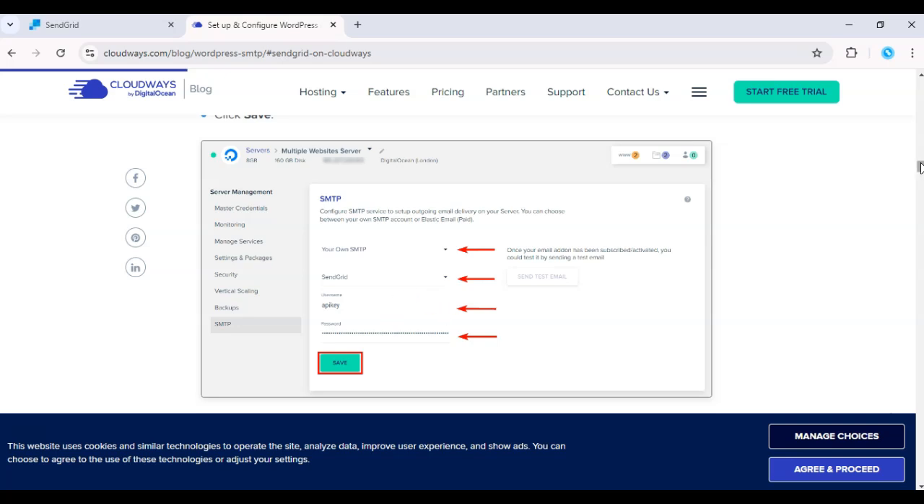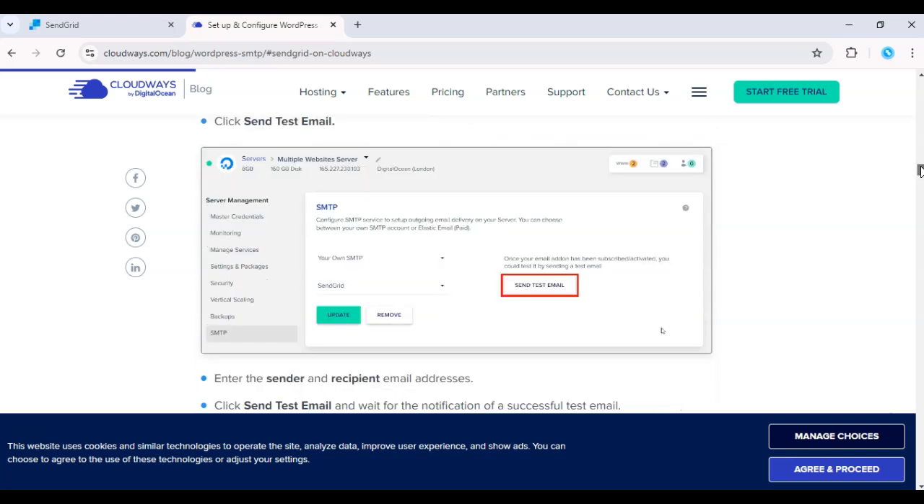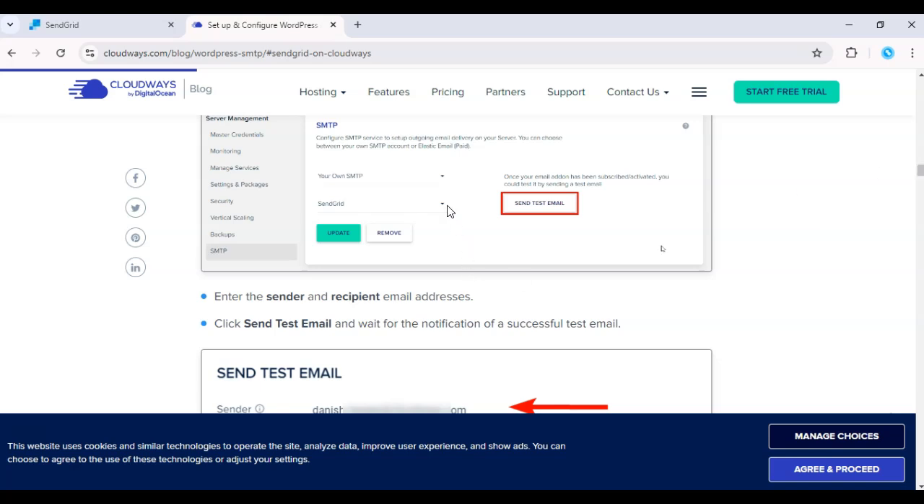If you're switching to another SMTP provider, enter the new provider's details in place of the old SendGrid information. Once removed, send a test email from your application to ensure that SendGrid is no longer in use. And that's it. You've successfully removed SendGrid's SMTP settings.